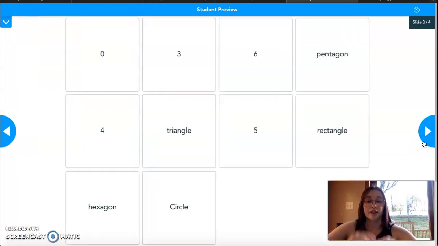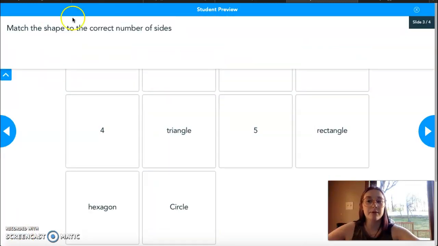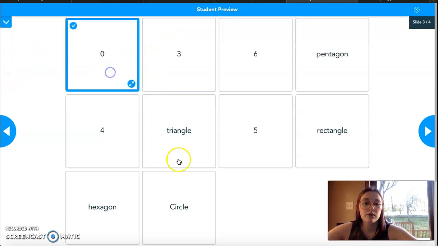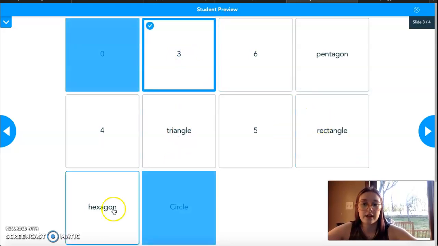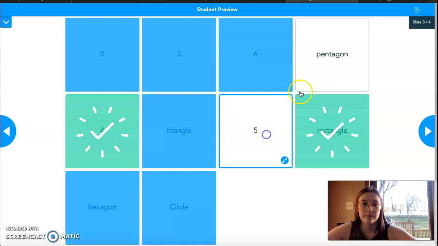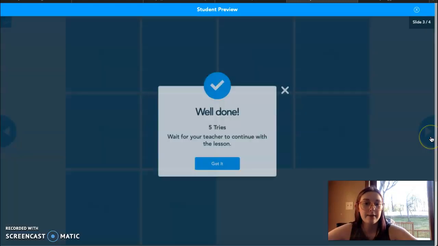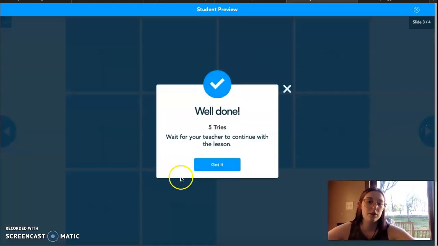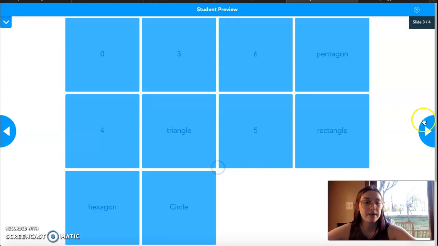I also included an activity. It tells you at the top what the directions are. Match the shape to the correct number of sides. So the students would go through and match their shapes. Okay, so then when they're done, you just wait for your teacher to continue with the lesson. It prompts your students as they go. If it is not student-paced, which I will show you student-paced, they would have to wait for the teacher to prompt them.